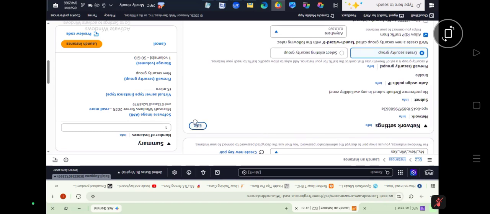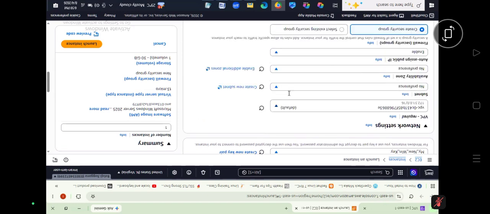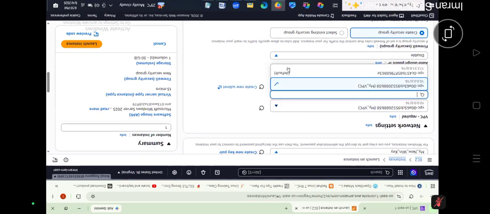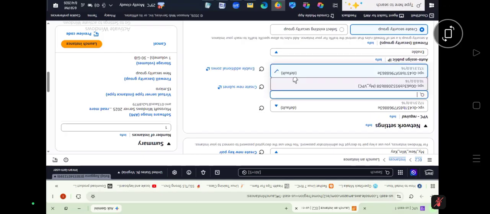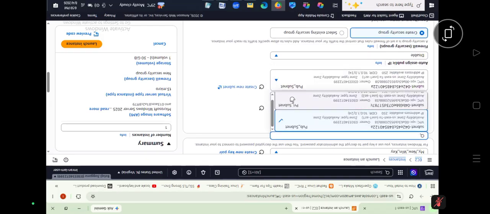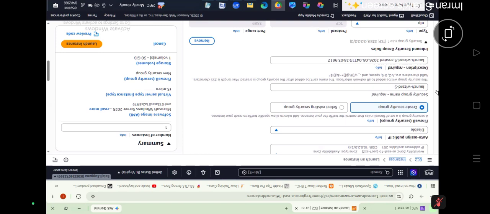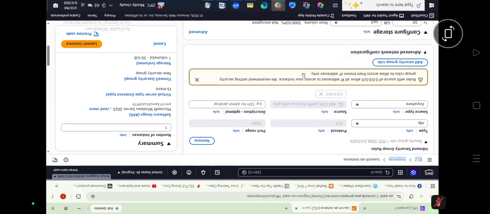Edit. Network settings. Then select VPC. Select the VPC, not the default one, you need to select this one. Okay. Next one, subnet. Private one. Don't allow the public IP address here. Then I'm creating one security group for this one, PRI SG. Okay. PRI SG. Then launch instance.